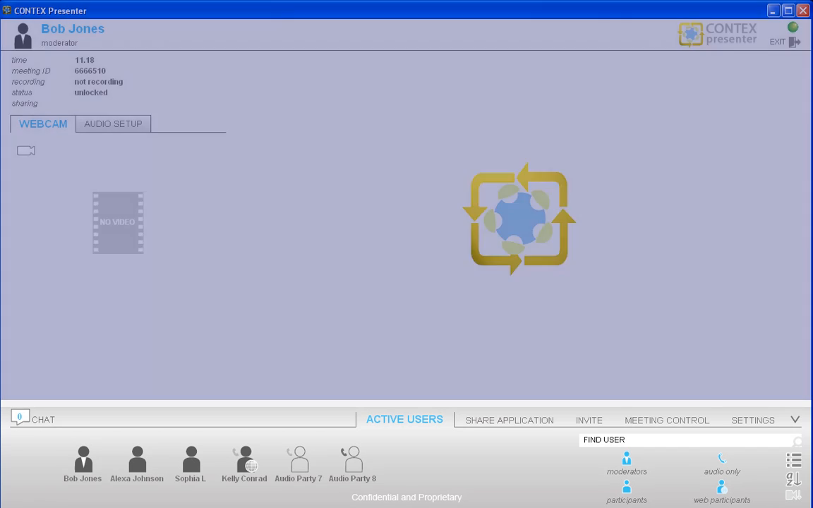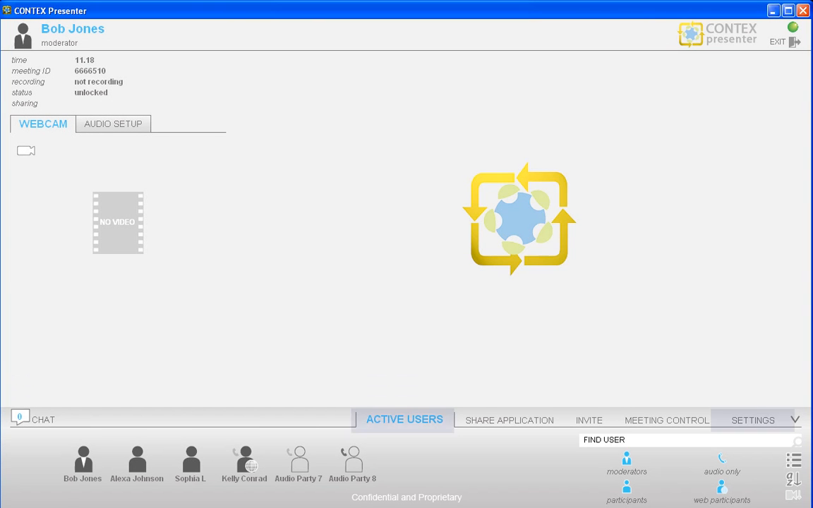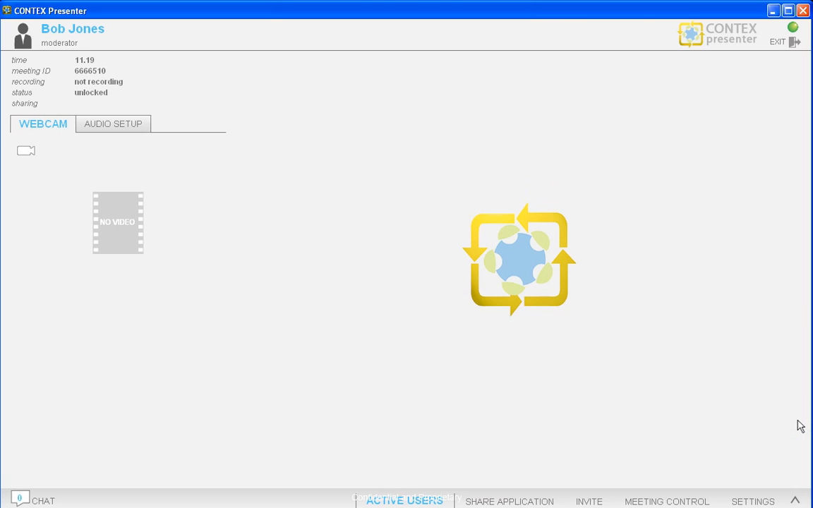When a user logs in as a participant, they will only see the Active Users and Settings tabs. You can collapse the user tabs at any time by selecting the down arrow next to the Settings tab. To restore the user tabs, click the same arrow.